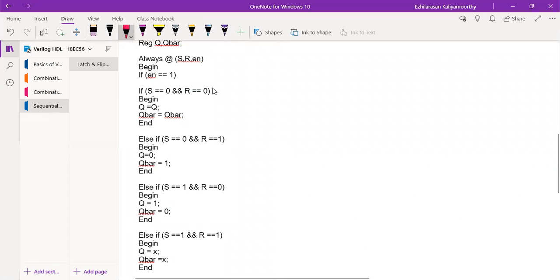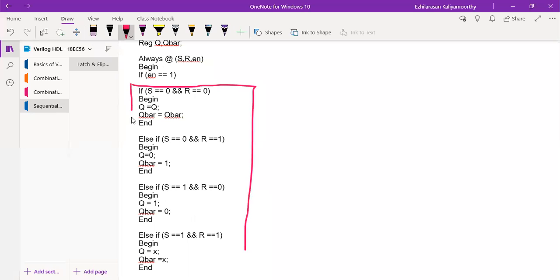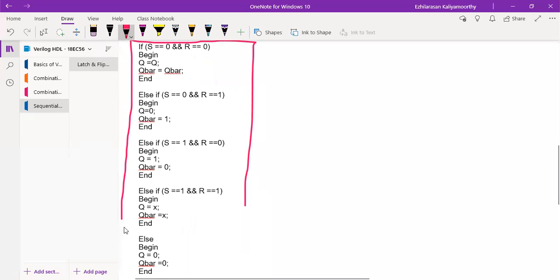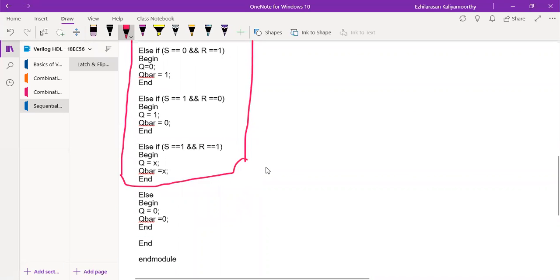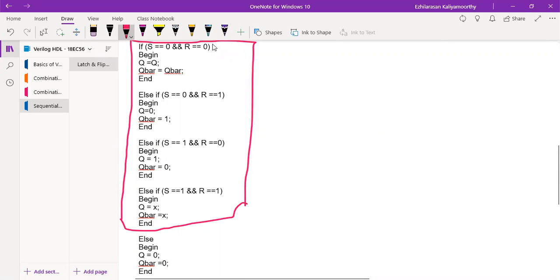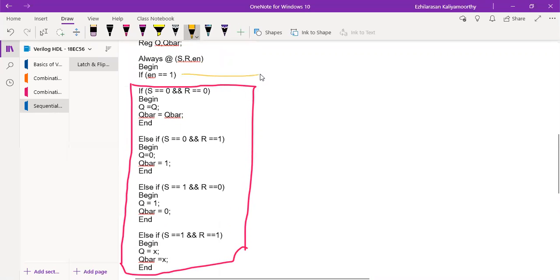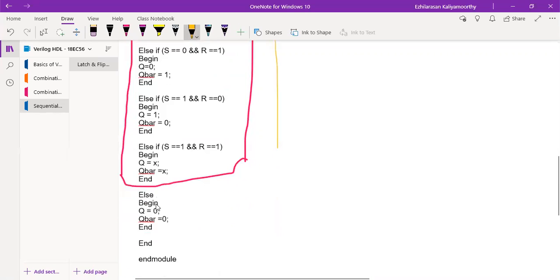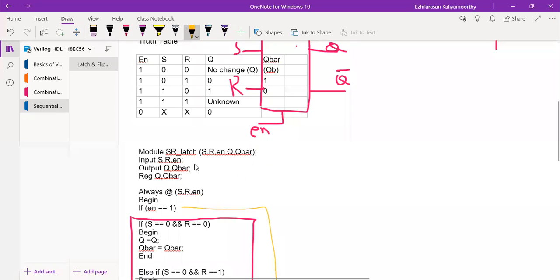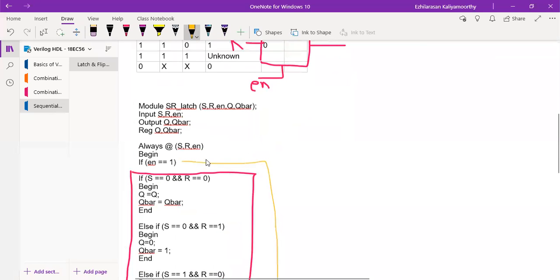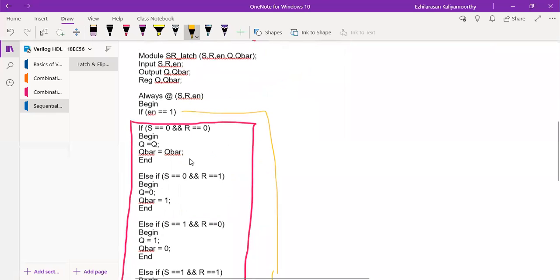See, let me show how the hierarchy is there. So this is the hierarchy. This if is here, and else is for this here. See? If else, then this end is for this begin. I hope you have understood this. This is a program for the latch, how we can write it using the if statement.